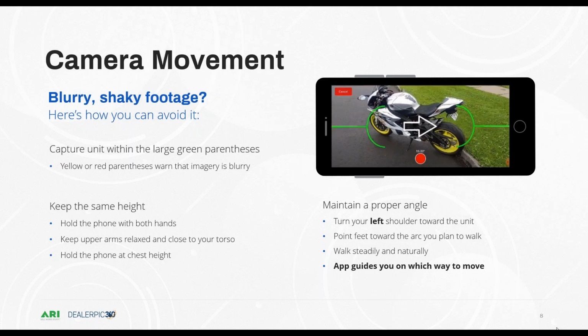We mentioned guided photography briefly before, but now we see it on the screen here. If you keep the unit within the large green parentheses, you'll see those indicators turn yellow or red to warn you when the app senses the imagery might get blurry. So try to keep your phone at a consistent height by holding it with both hands. Keep your upper arms relaxed and close to your torso, and try starting around chest height and adjust from there until you find what works and what's comfortable for you.